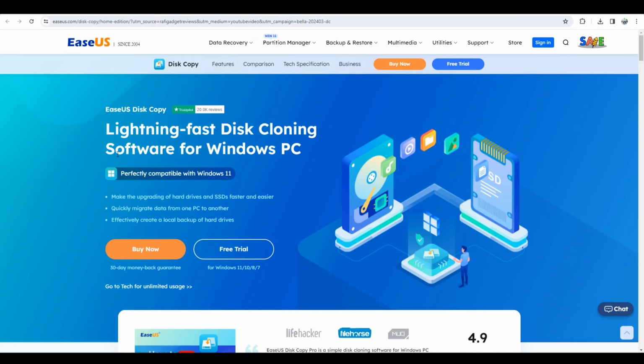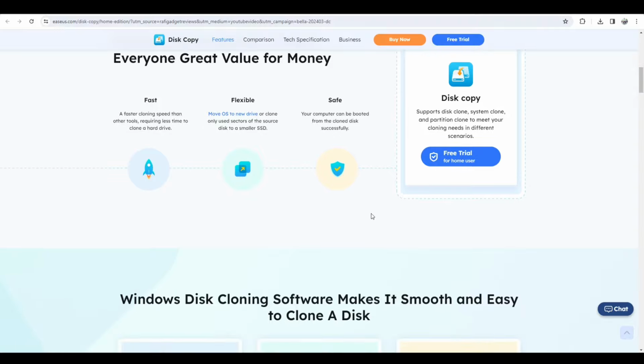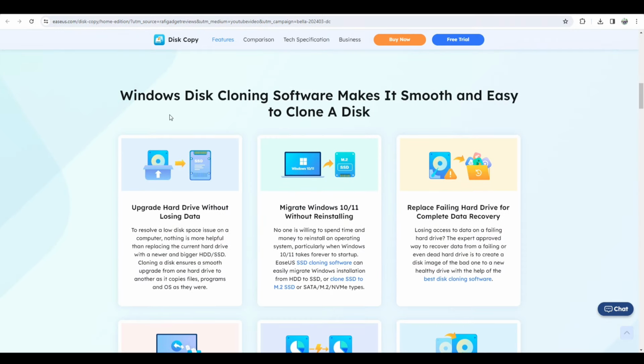In today's video, I will show how you can clone your disk, copy your disk. For doing this, I am introducing a software called EaseUS Disk Copy. It's a lightning fast disk cloning software for Windows PC.